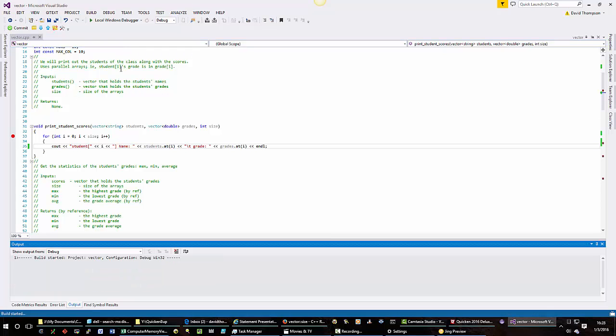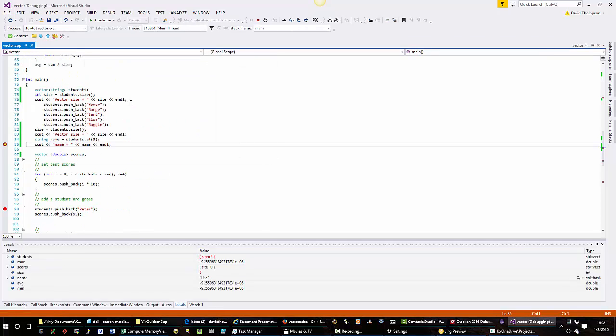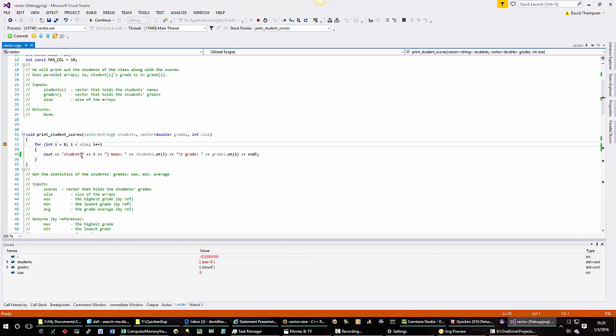Going to click F5, and let's click F5 again, and one more time, and I should hit the breakpoint in my loop here, which I have. Okay, so I have students and grades. So basically I'm going through the vectors and I'm just listing the student name and the grade. Let's step through here. Okay, that's the first one.